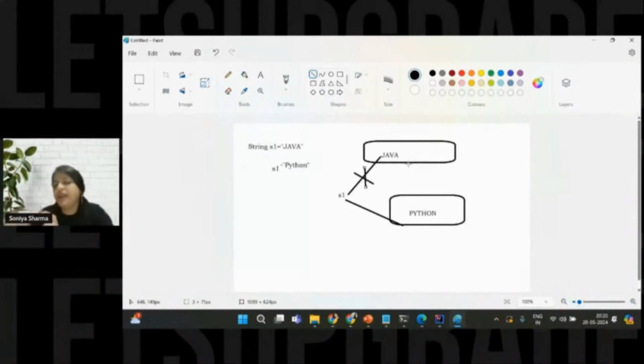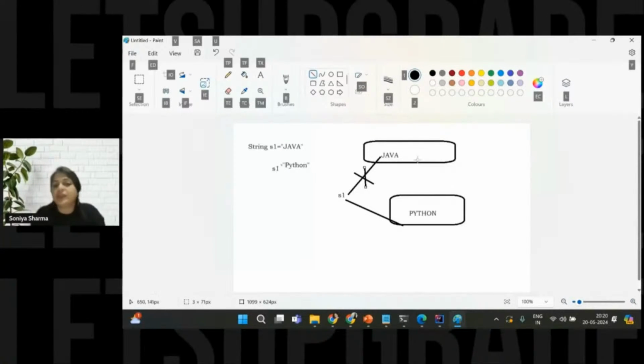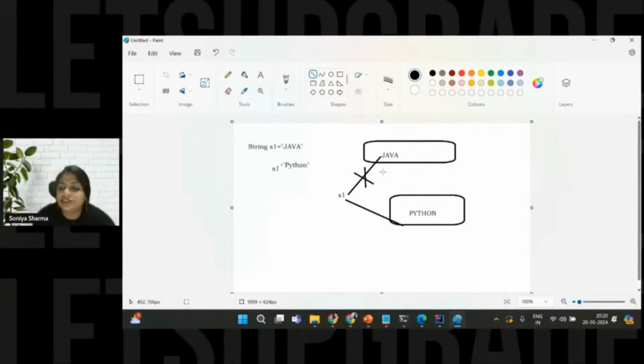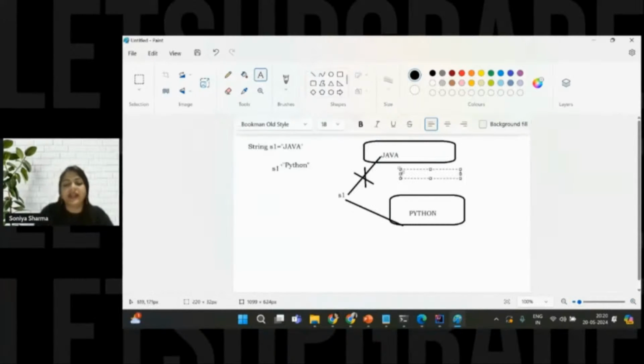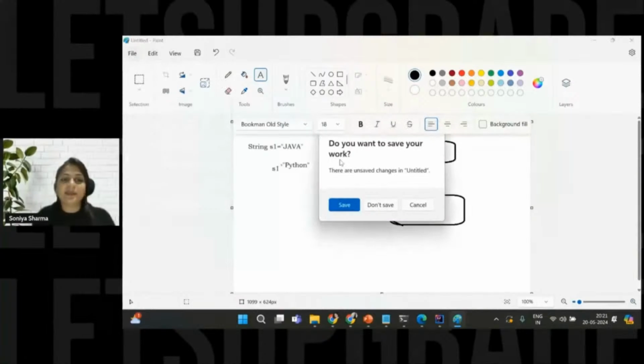So that's why it is said that strings are immutable, because Java is not changed. Java is still there in the memory. But Python has been allocated to S1. Nobody has removed Java, and that's why it is said that strings are immutable. You can just change the reference. I expected that, because this is a little bit tricky to understand.